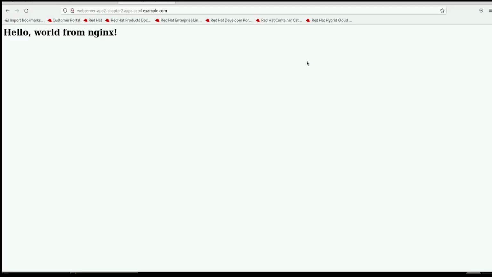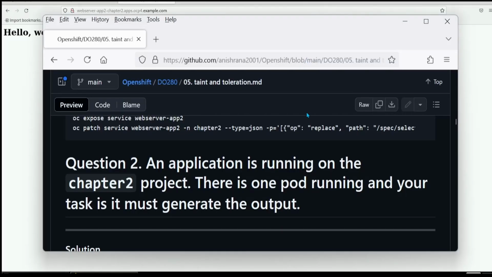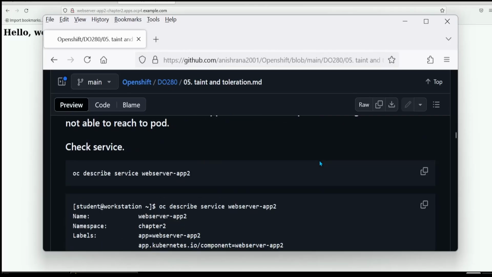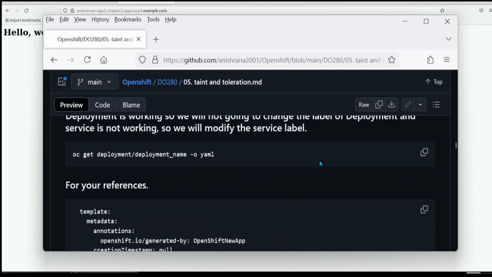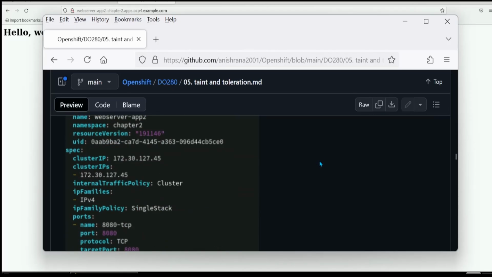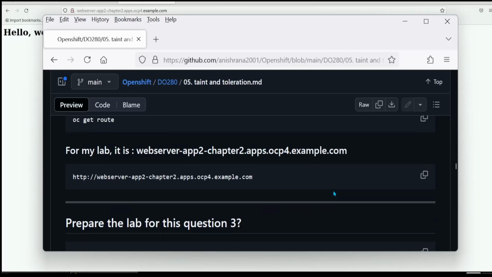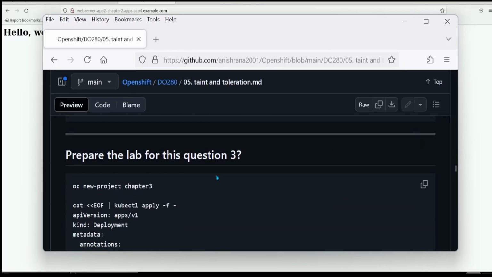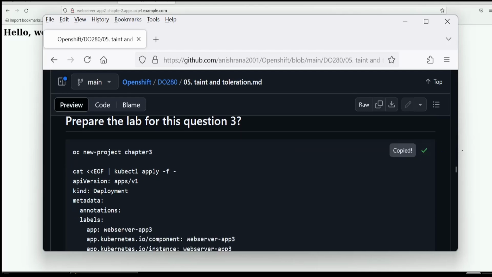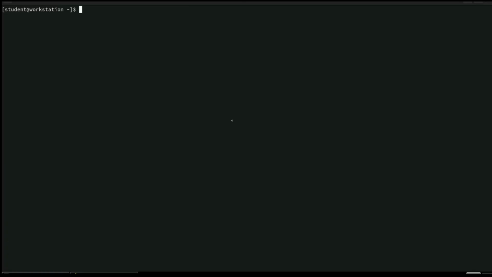It means that our second question is also completed, and this is the output that I have added on my GitHub page. This is what I have mentioned here. Now prepare the lab for the third question, copy and paste it over the terminal, right? Let me clear the window.